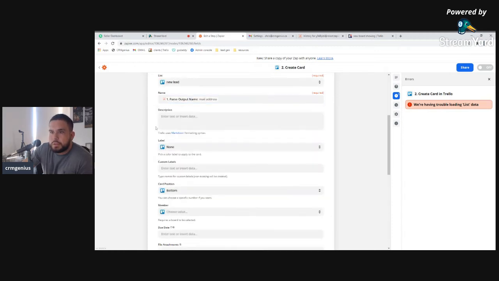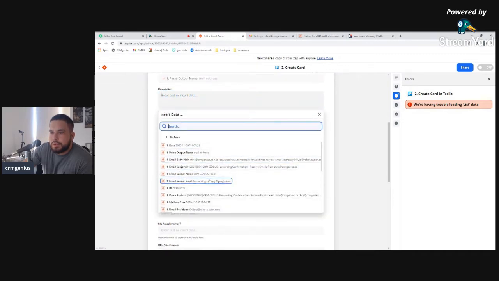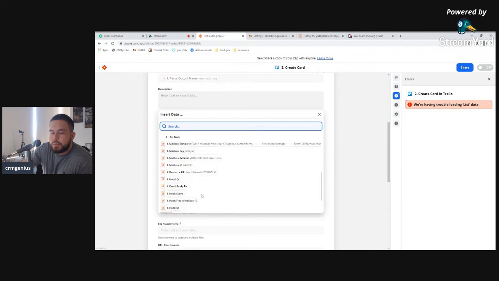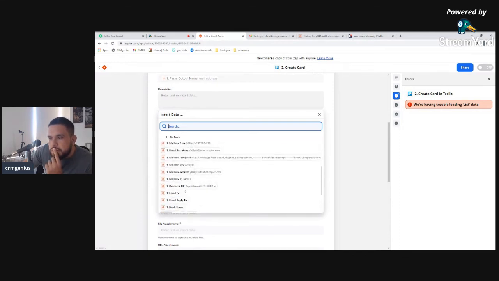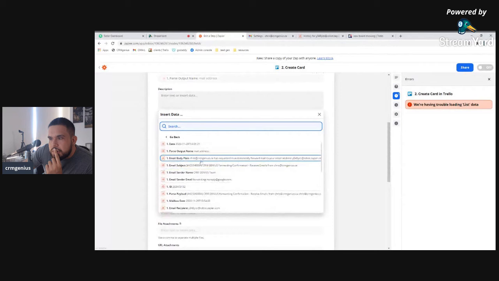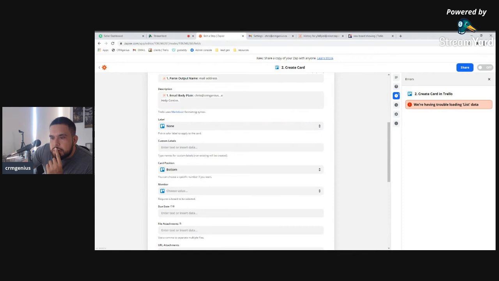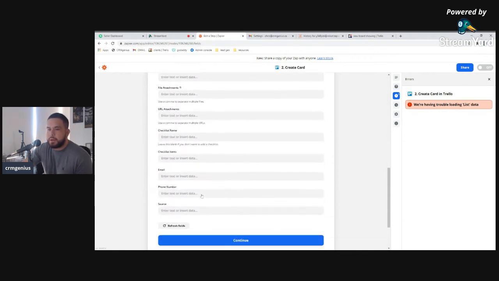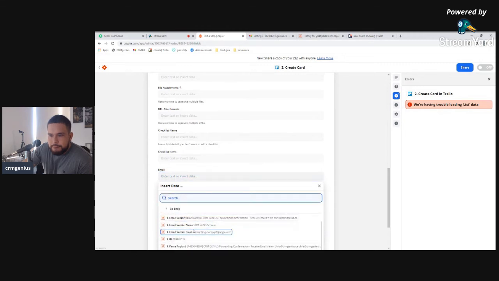That goes there. Description. Parser output. Business URL. Let's just put everything on there like that. Perfect. Then the custom fields are going to come at the bottom here. Email. Parser output, email.